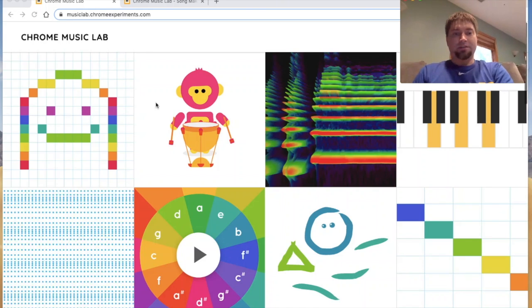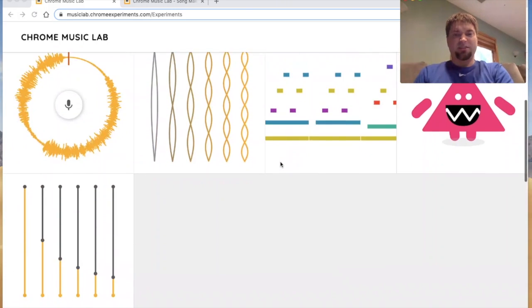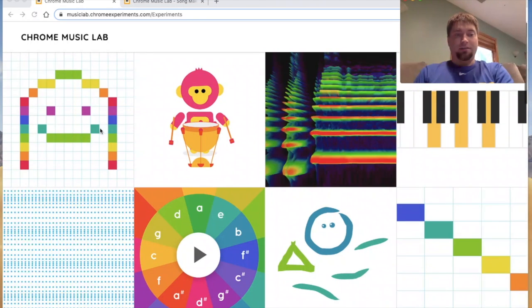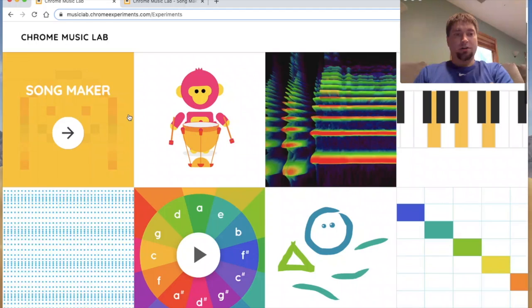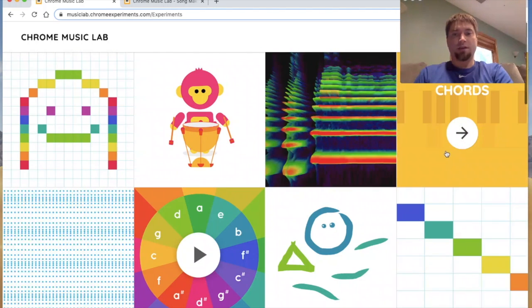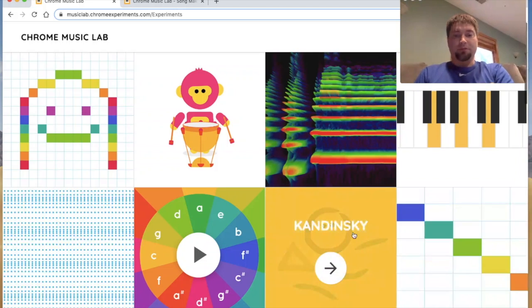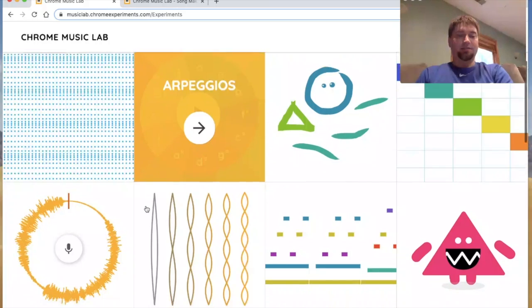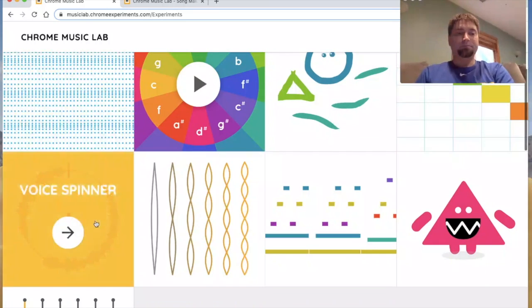And remember that there are like 13 experiments that you can pick from. Anything from Songmaker to the rhythm. You can see the spectrogram. You can do some artwork and then make it into sounds and music. This one is Melody Maker. There's lots of different things for you to choose from.